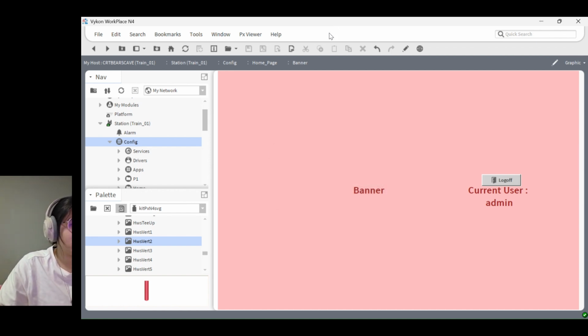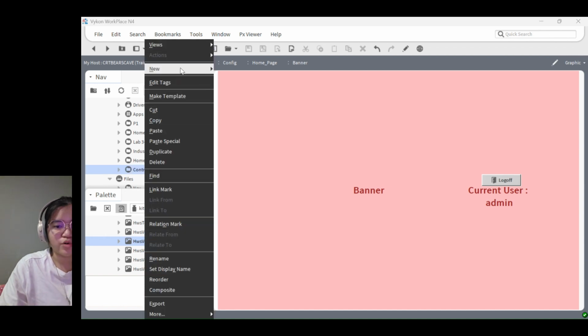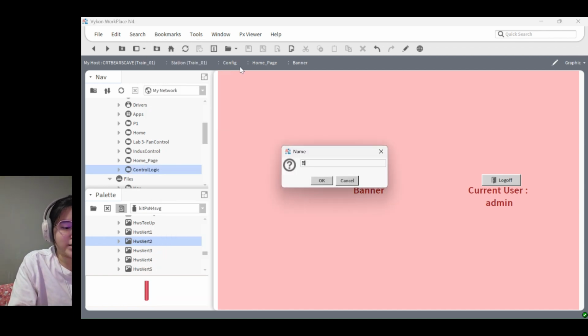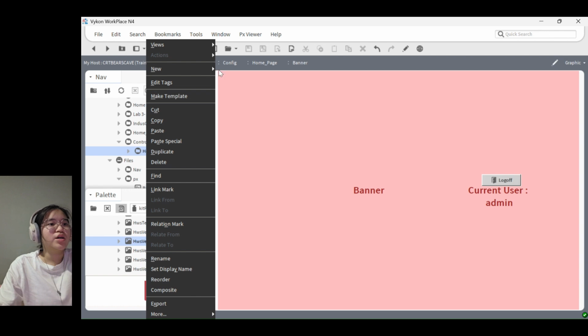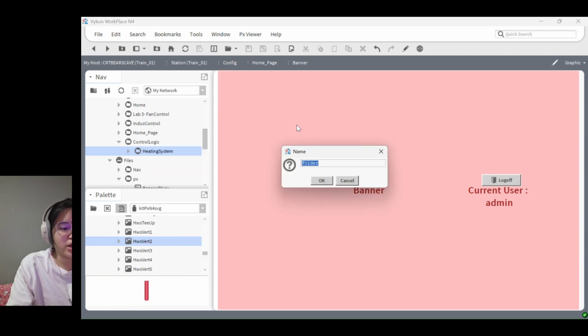Then in control logic, we will also make another folder. So we're gonna make a new folder which is called heating system. Then from there, at the heating system, we're also gonna make another folder inside heating system. So in heating system, we'll be calling it pump control.